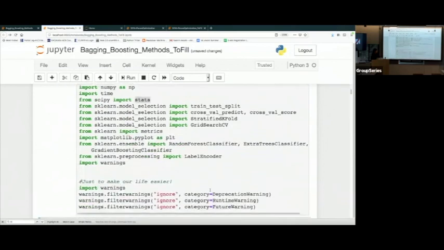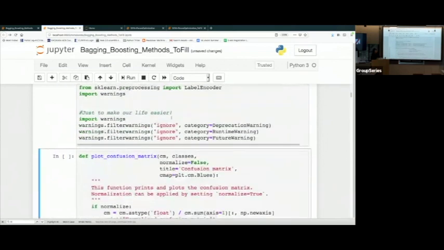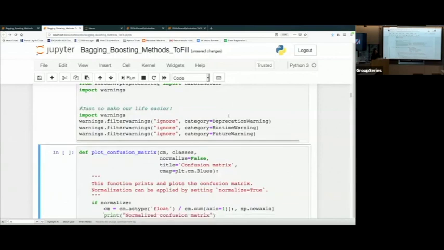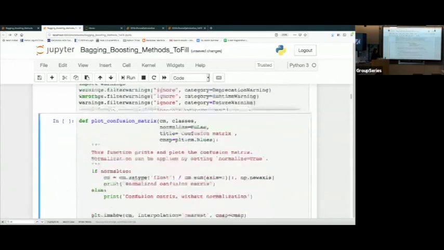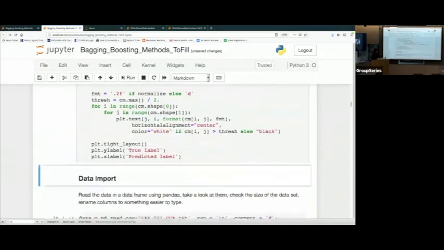Okay. These are just some warnings. In general, you should never suppress warnings, but I found that at least these categories are not a big deal. Then I'm also defining a helper function that allows you to plot the confusion matrix. Last time I think we printed it out. It's nice to see it in a plot because the graphical version has more information.